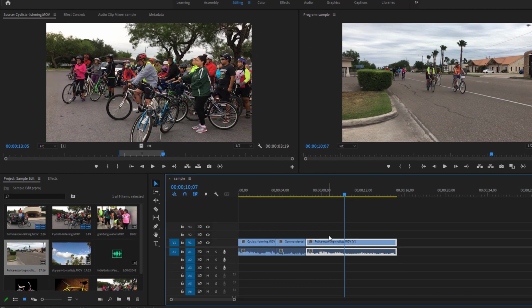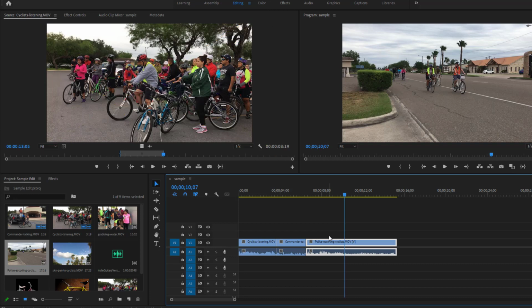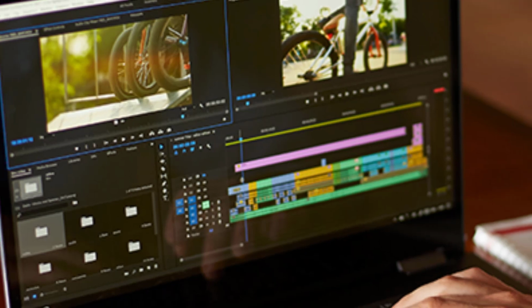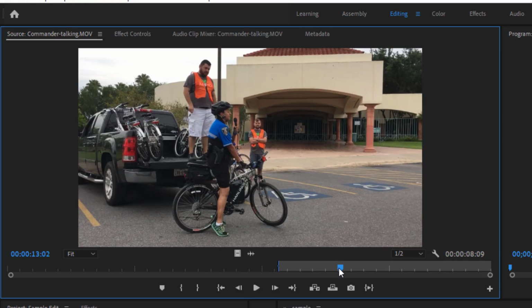Are you wondering why not just bypass the source monitor step all the time? You can if you'd like, but once you start to work on longer projects with many more files, you'll see the advantage of using the source monitor.